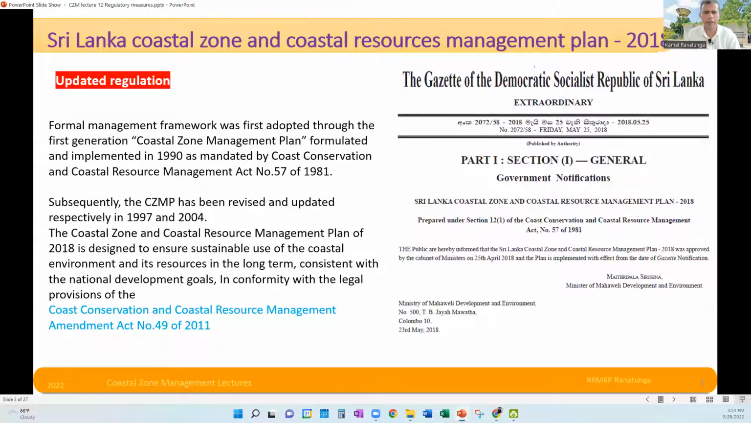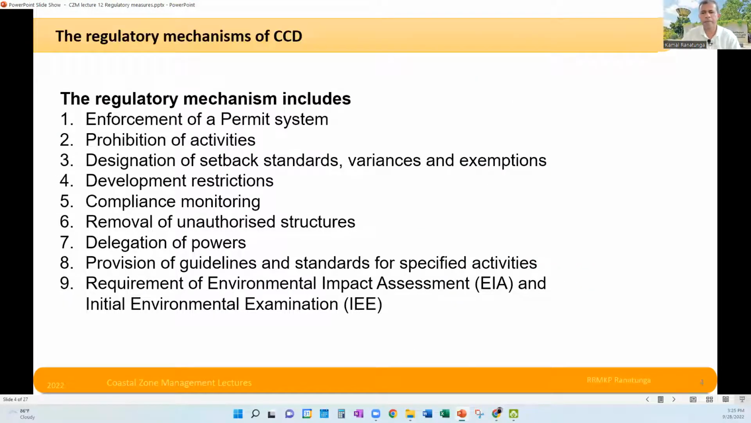Other than that, there have actually been other regulatory mechanisms as well. As you already know, this image shows the latest legislation, but on your left side you can see the different versions of the legislation starting from 1981. And this is the updated version which we have already discussed.